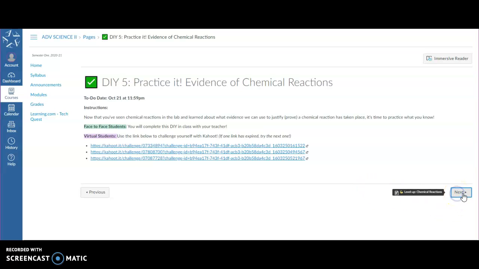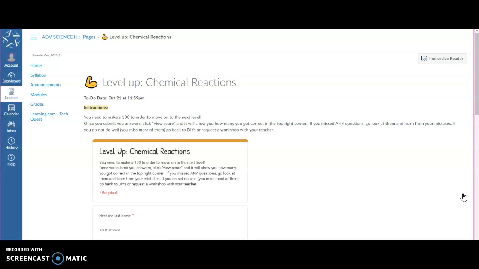Once you feel like you've got that down, then you are going to test yourself with the level up. Remember that you need to make a 100 in order to move on to your checkpoint. So once you submit all of your answers, then you need to click View Score, and it'll show you how many you got correct and how many you missed.